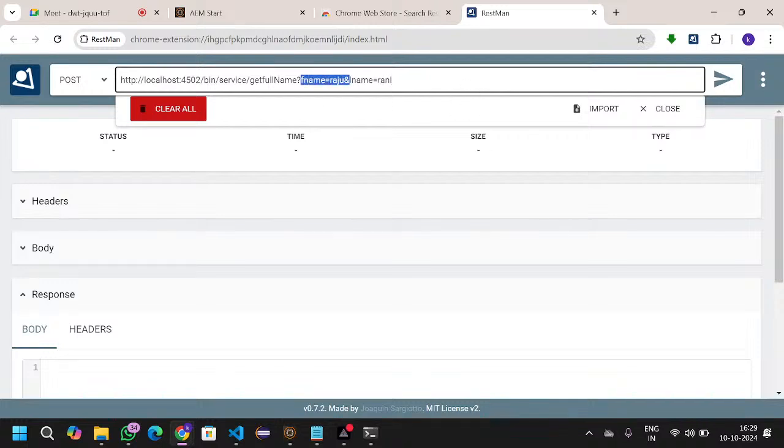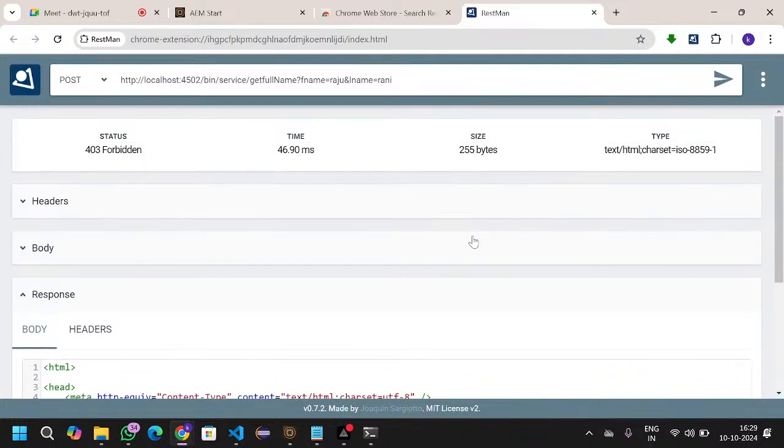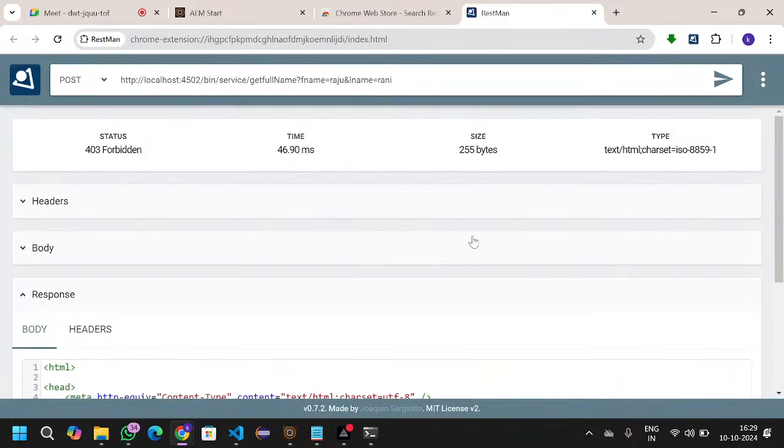These are the inputs I am passing from the URL. So this request will go to the servlet, and then we'll see what kind of error is coming. Localhost 4502 service get full name. You have to change the method. The method should be the GET method. You can change to the GET method. Now again you can send the request.